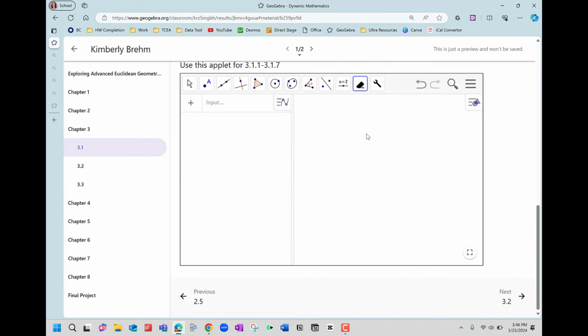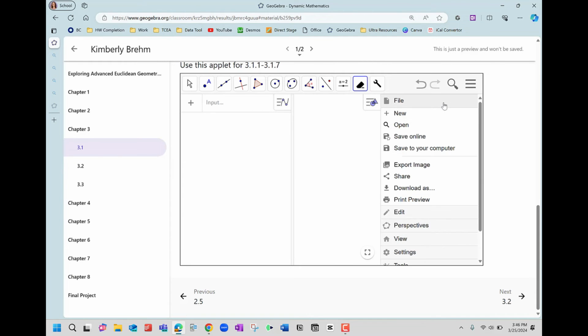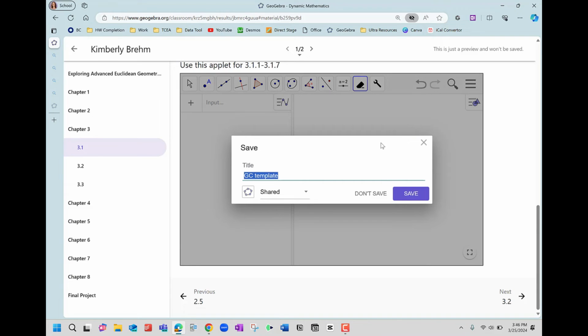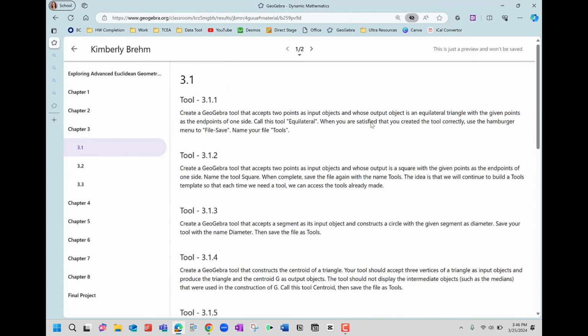Now, in order to save it so that I can continue to use it, I'm going to go up here to File, Save, and I'm going to save online. So I'm going to call this Tool Template. So here's my tool template, and the only tool I have is equilateral.